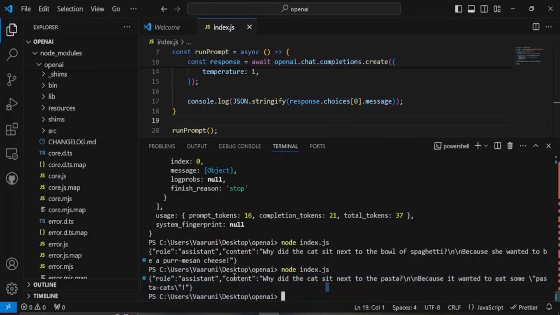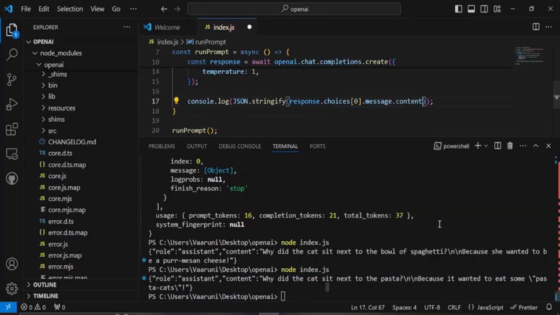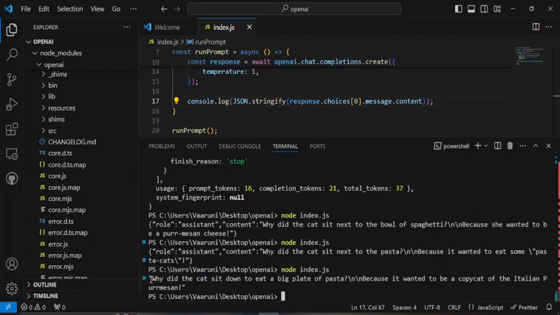Now if you want to just show this content, what we can do is in the message we add .content. So that would give us only the content part and not the role part, which is exactly what we want. Now if we run this again, so yeah, why did the cat sit down to eat a big plate of pasta? Because it wanted to be a copycat of the Italian Parmesan. So this is how we can easily get the response of ChatGPT integrated into our Node API.